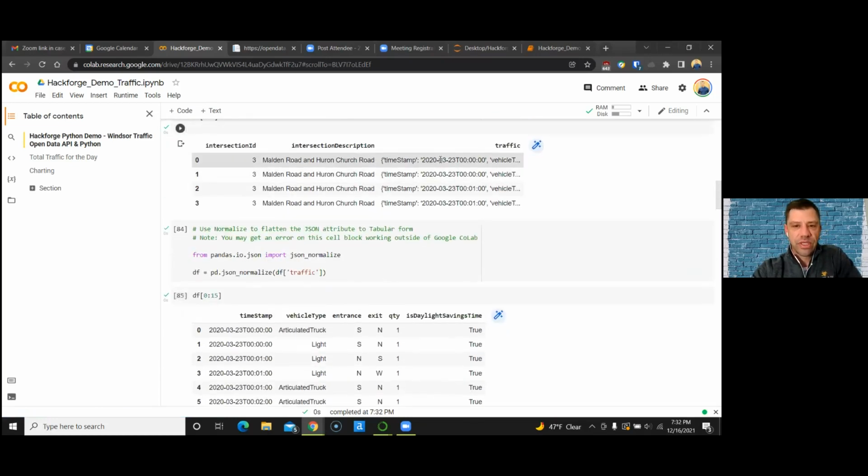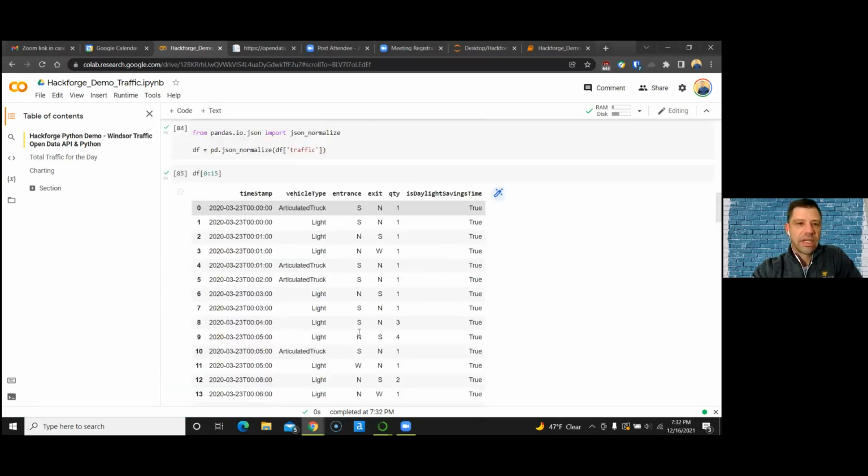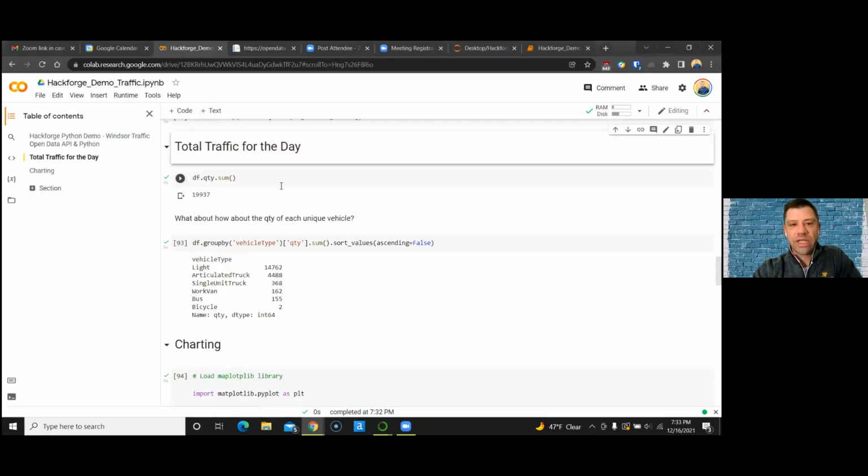We can even see here, like, 2020 is part of the JSON key value pairs. And then one key thing I want to show real quick too, table of contents, I put in sections. So now, say a manager or other teams are looking for this, they can just click on total traffic for the day. It'll go right to there as a bookmark. And on the very first day that Doug Ford made the lockdown order, we saw just 19,000 cars at that intersection. So down from 27,000 just a week ago. During that first lockdown, it was down significantly.